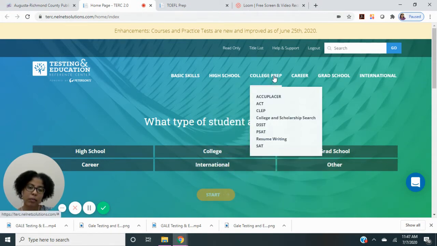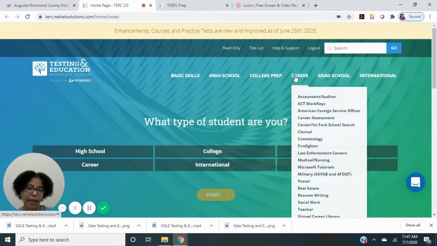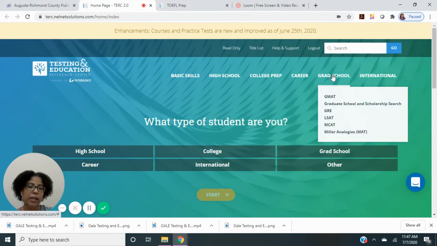Under college prep, you'll find practice tests for different college entrance exams such as the ACT and SAT. And under career, there are resources to help you determine what career you want to go into, as well as to help you with the practice tests for those if they have entrance exams. And if you later decide to go to graduate school, once you've completed your undergrad degree, there are practice tests for entrance exams such as the GMAT, GRE, MCAT, the LSAT.